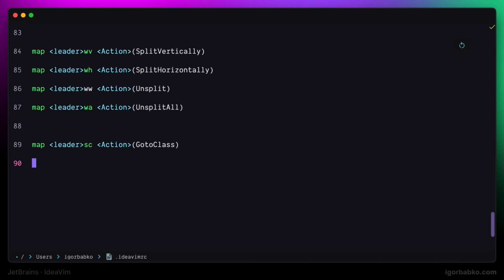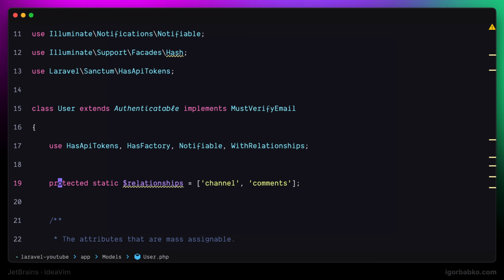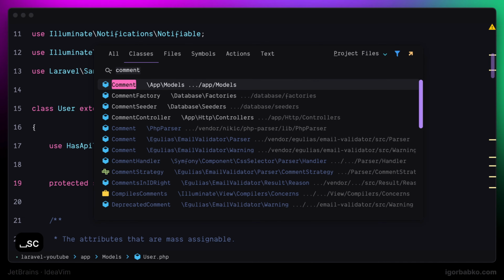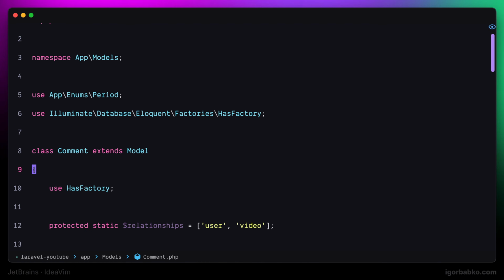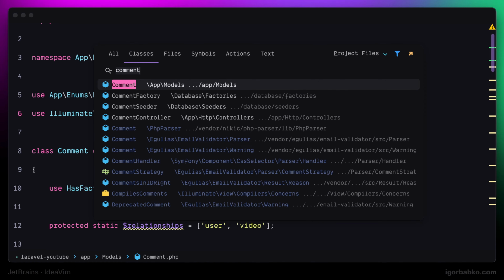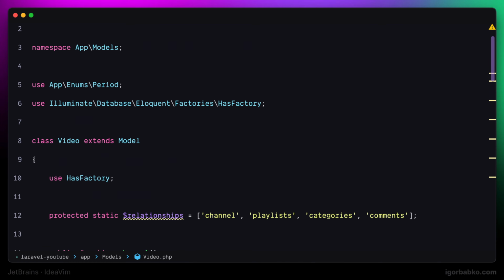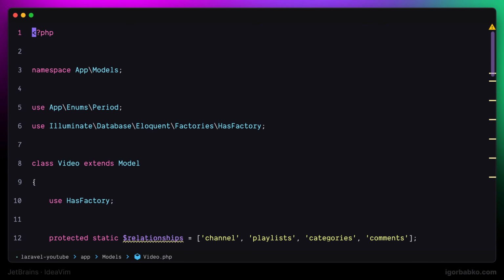Let's source this configuration file and try this keyboard shortcut. So I'm going to press space SC, which by the way means search for classes. And right away the global search window has been opened with the classes tab active, and I can easily search for any class from here.